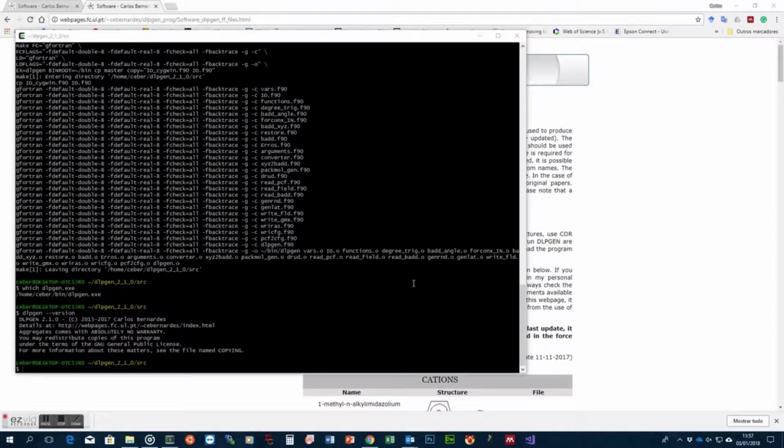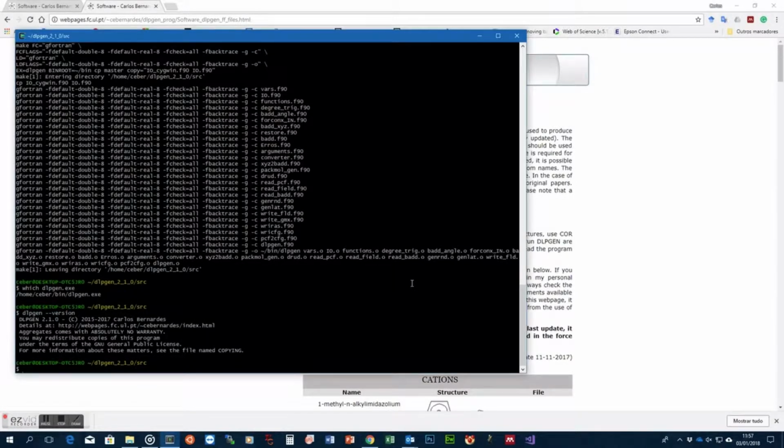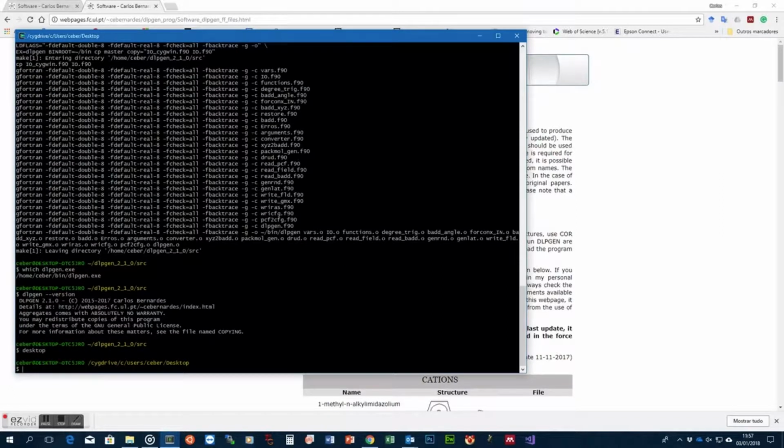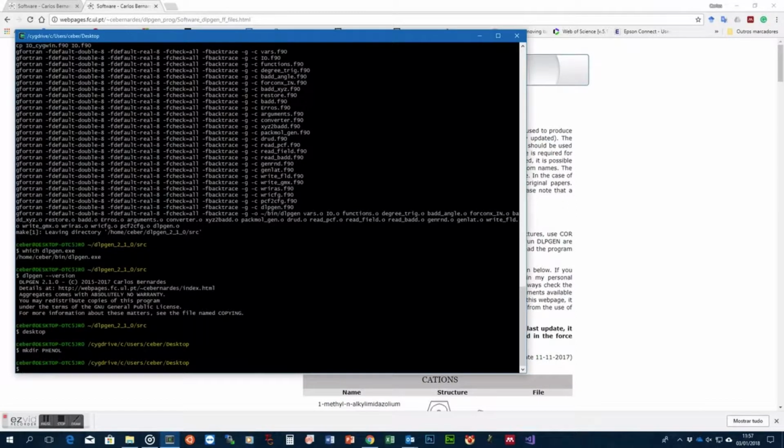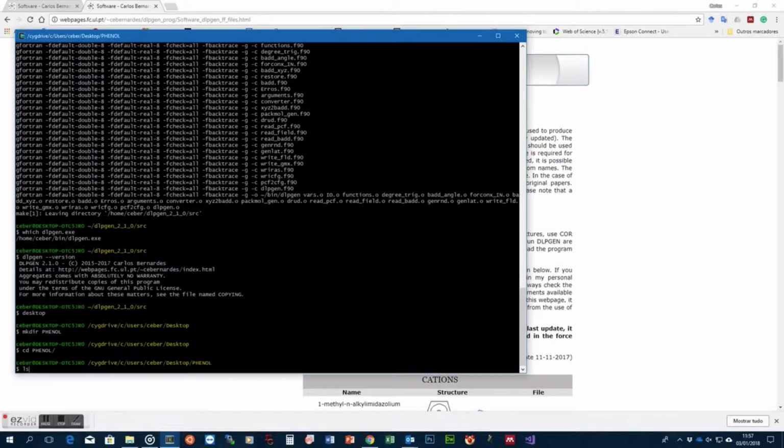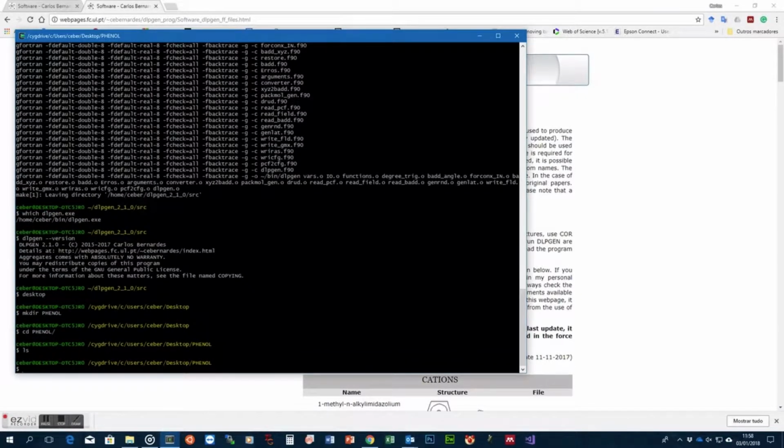In this case, the first thing I need to do is to create a folder to put all my data and then start preparing the files. First thing I'm going to do is go to desktop, and I'm going to create a folder here for my files. So I create a folder called phenol, and I'm going inside of it.